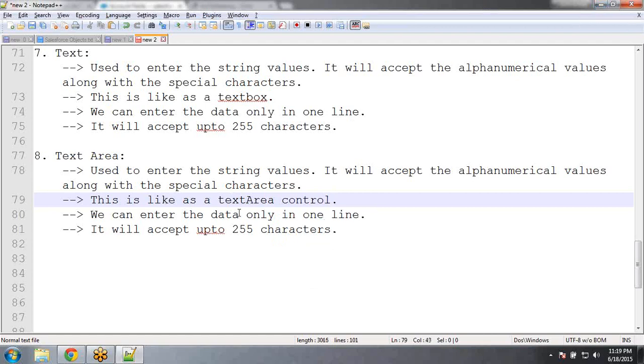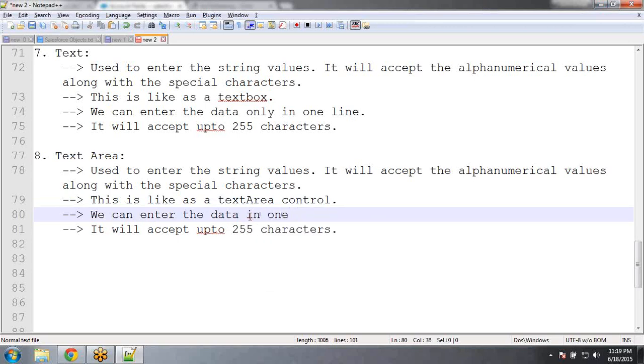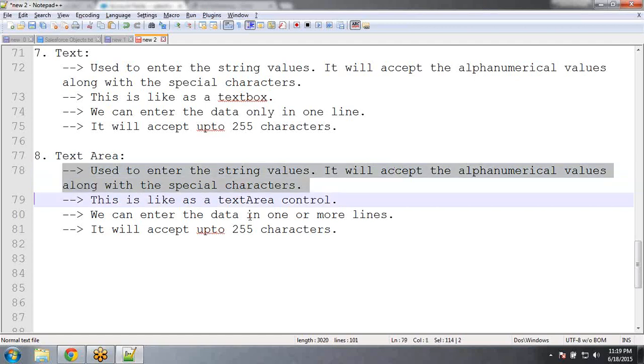When it comes to the data, we can enter the data in multiple lines, in one or more lines, but it will accept only 255 characters, not more than that. The text data type and the text area data type both accept a maximum of 255 characters only, not more than that.